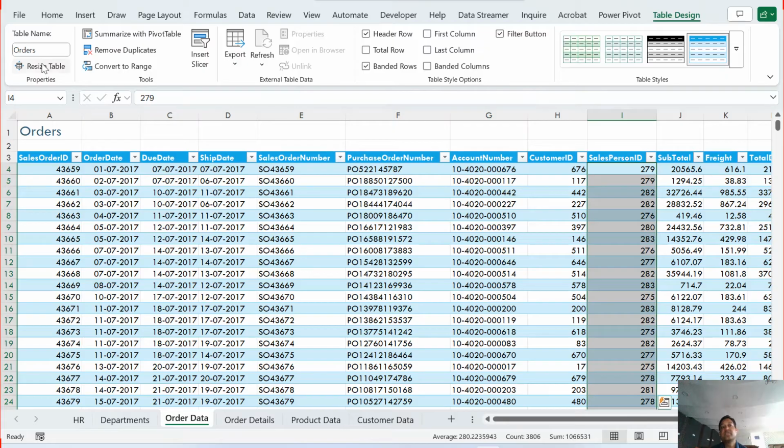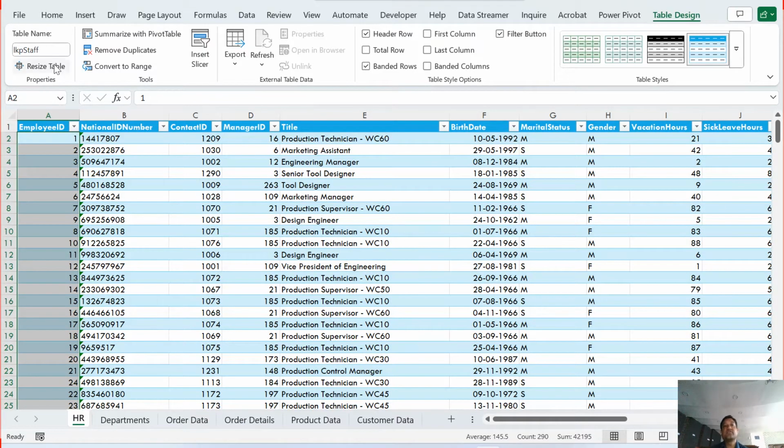If you take orders, you will see orders. So this is the name of the table. Here in the sheet, it is written order data, but the table name is orders. So this name will be captured in the Power Query. Then in the HR, we have something known as LKP staff. So this is the name that will be fetched in the Power BI.